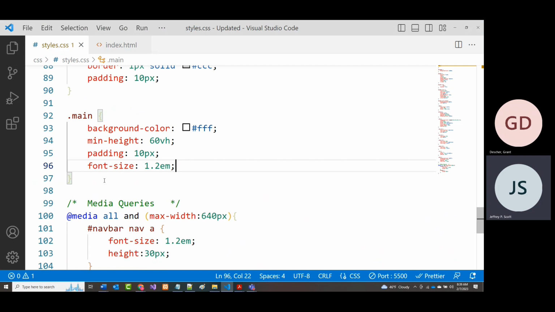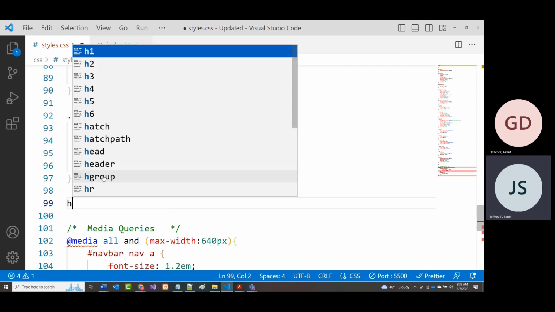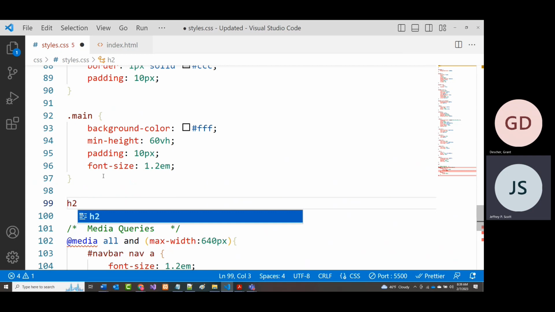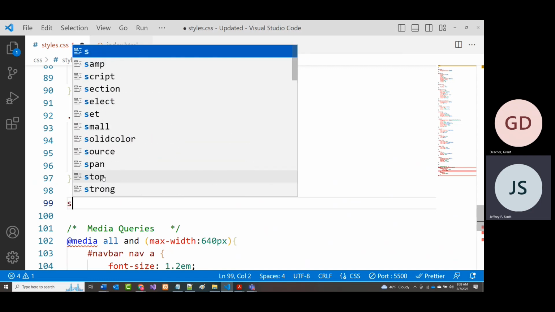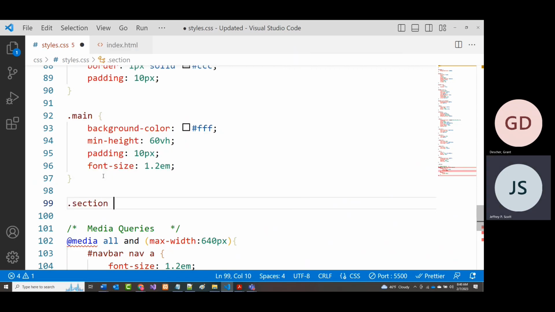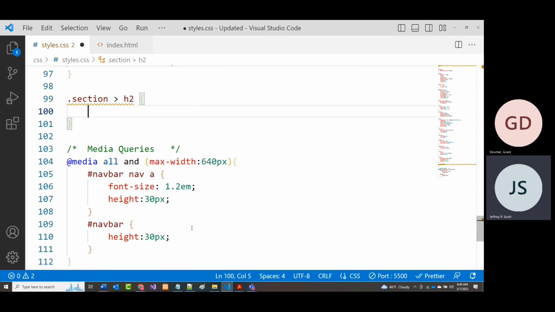And that is in here, all the H2s that are right underneath a section. Every time I had a section, I put an H2 under it. So if I just did this, it would do every H2 that was in there, whether it was in a section or not. But if I say section dot section, and underneath that, greater than H2, that will target just those H2 tags that are right underneath a section class. And that's what I want.